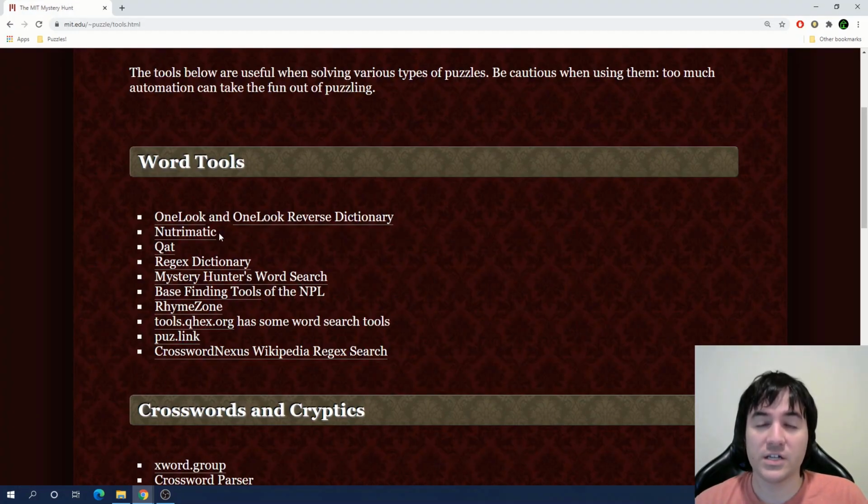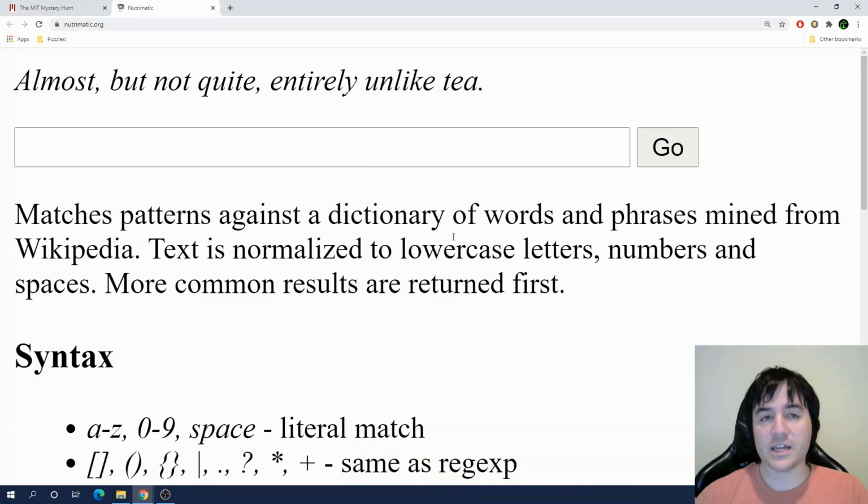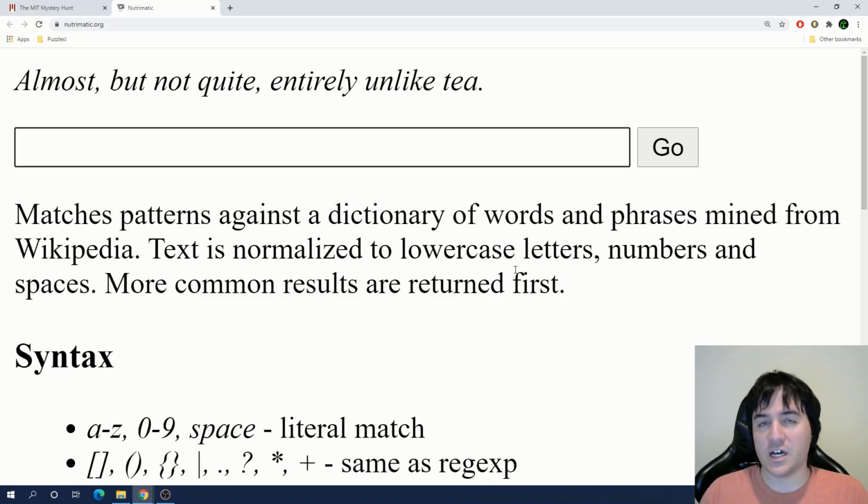The next tool on the page is another one that I've used a few times on the channel. It's called Nutrimatic. And Nutrimatic is another dictionary lookup tool, kind of like OneLook, except the two of them can be used in slightly different situations depending on your needs. I tend to use OneLook when I'm looking for either the most common words or when I'm looking for a specific definition of a word. Nutrimatic doesn't do any kind of searching based on definitions of answers. It does sort words based on commonness.